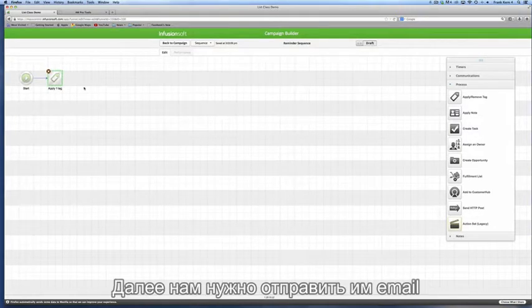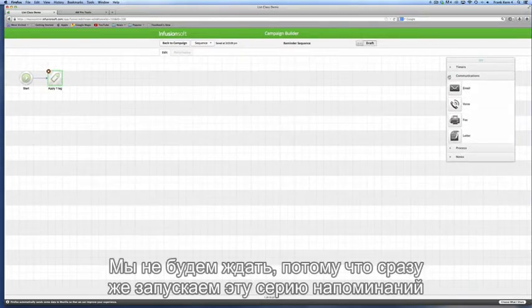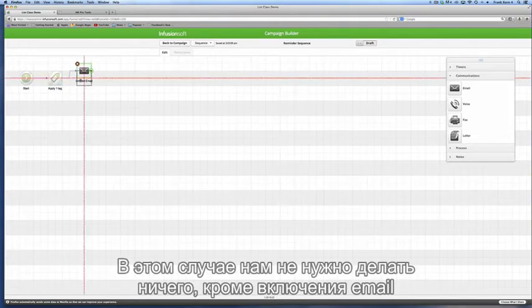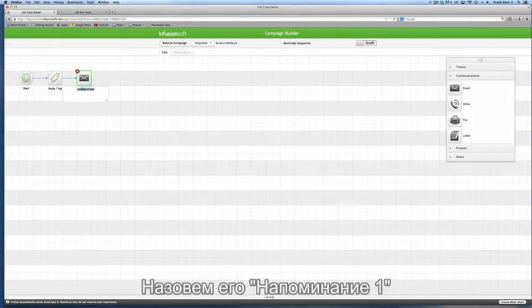So the next thing we want to do is send them an email, right? We don't want to wait because we're deploying this first little reminder series instantly. So we want to send them an email immediately. In that case, we don't have to do anything except put an email here. Now, if we want to delay, we have to use a delay timer. I'll show you that in a minute. I'm going to call this reminder 1.